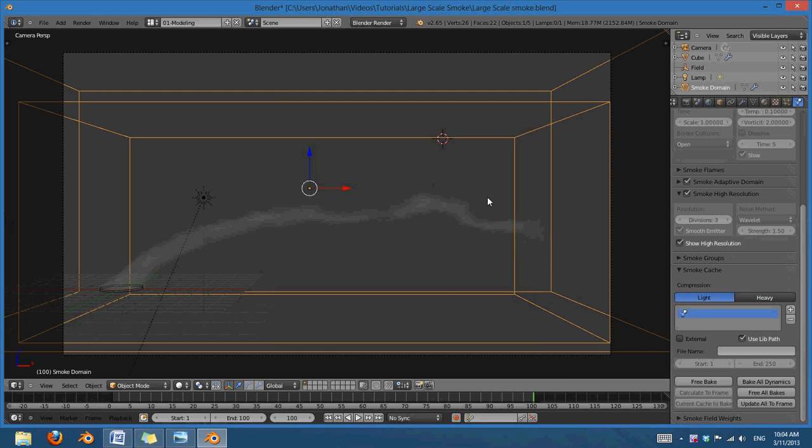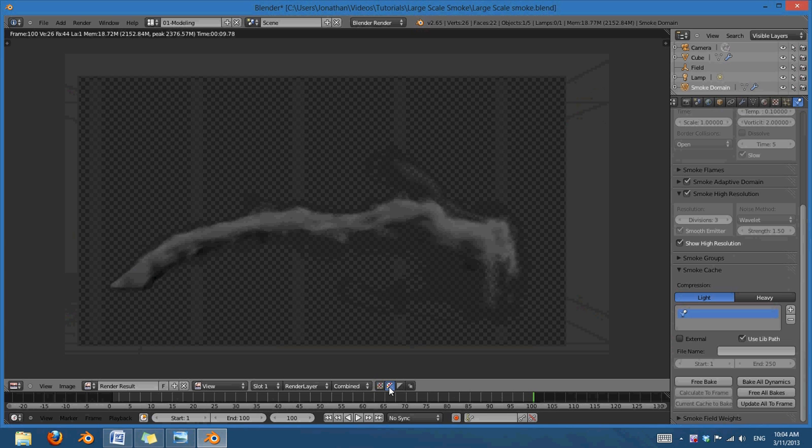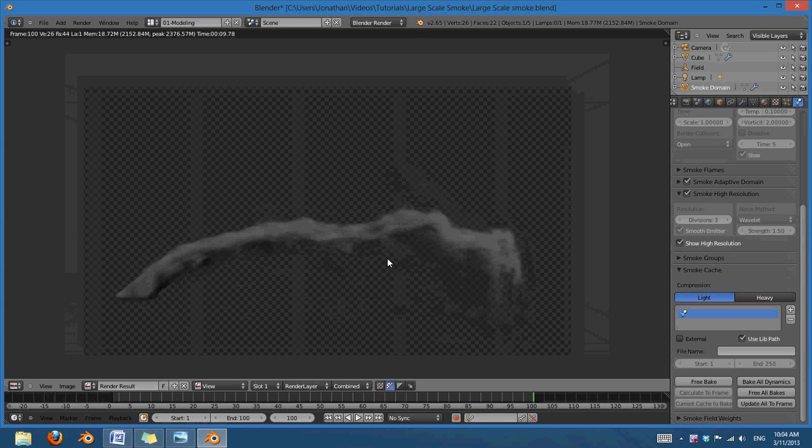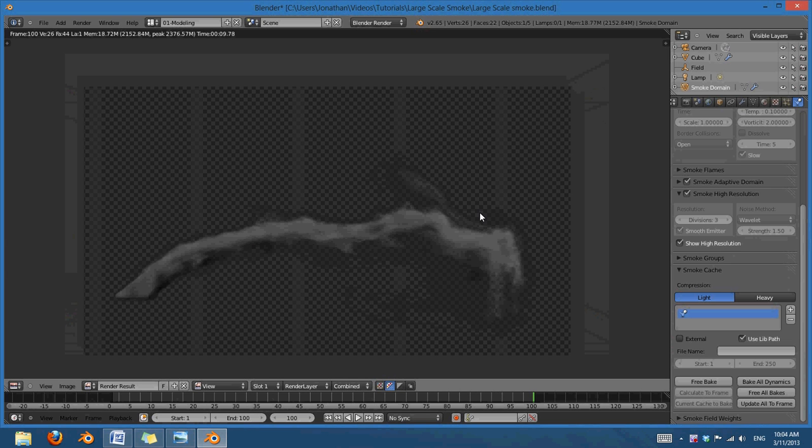So I went ahead and rendered this, and this is what it looks like with our default quick smoke settings. And it looks okay, but it doesn't look great, and I want it to look a little bit bigger. One thing you notice is that if I turn on this view transparent thing, you can see that it's not super thick. Definitely around here and such. I want it to be bigger, but we'll get to that in a second.